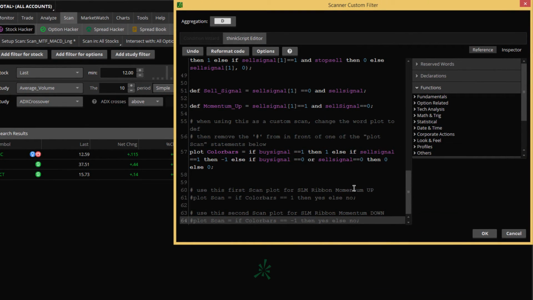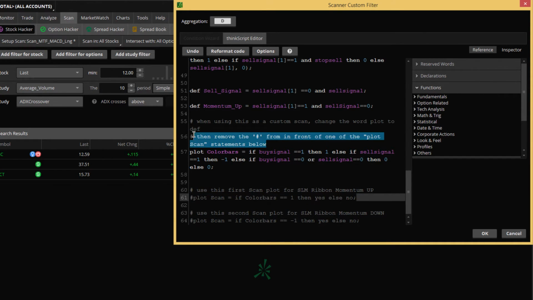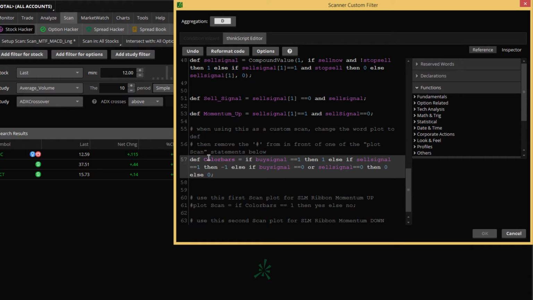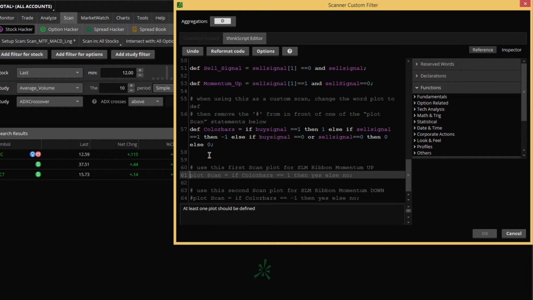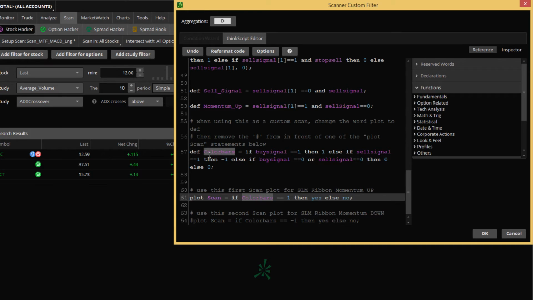Alright, now the scan will not function unless one of these two plots is turned on. Okay, so one is for shorts or momentum down, and the other is for momentum up. So what you'll need to do, and again the instructions are right here, what I'll do is I'll change the word plot to DEF. Now we get a little error because it says there should be at least one plot defined, and we're going to take care of that right now by removing the pound sign from in front of the plot scan statement, and that essentially removes it as a comment and changes it into a code statement.